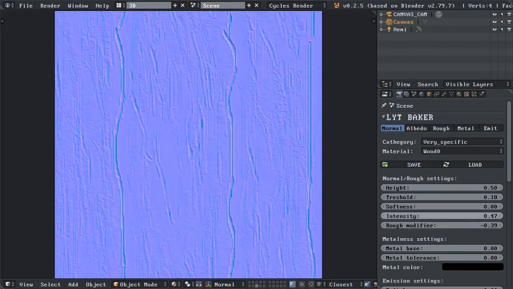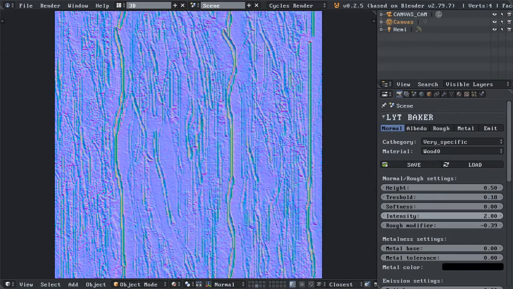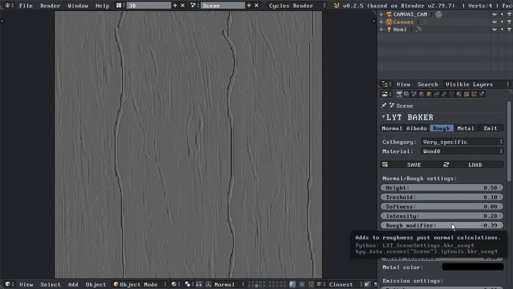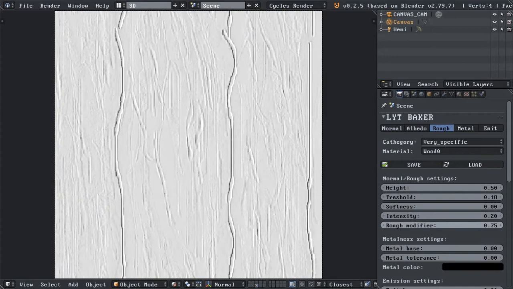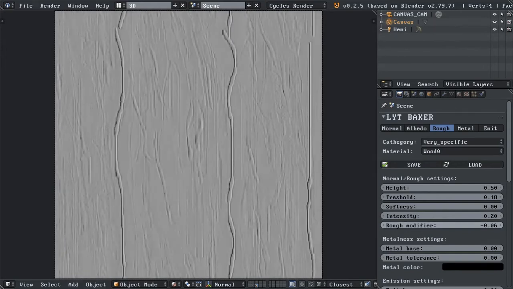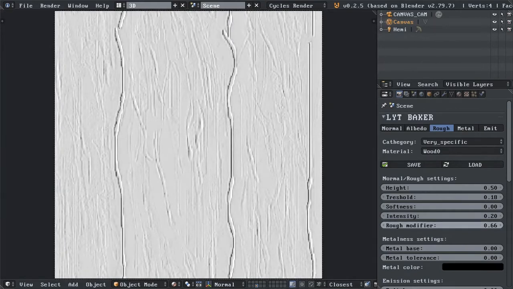Intensity, self-explanatory, okay. You punch it up and your normals explode. Utilize low values for this as well. And finally the rough modifier. It's sort of a multiplier, a straight up multiplier for the roughness values.